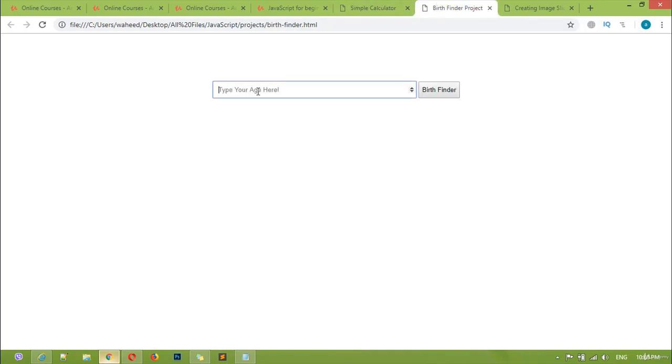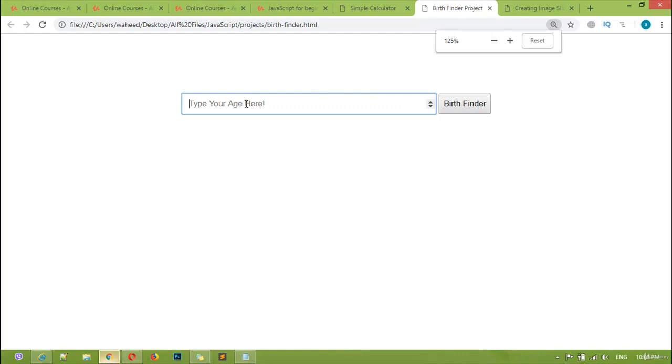After that, we have a birth finder project. For example, you write your age here. I'm writing 20 years. Birth finder: your birth year is 1998. If I write 25, your birth year is 1993. If you write 76, it will tell you your birth year is 1942. So it is working dynamically and perfectly.